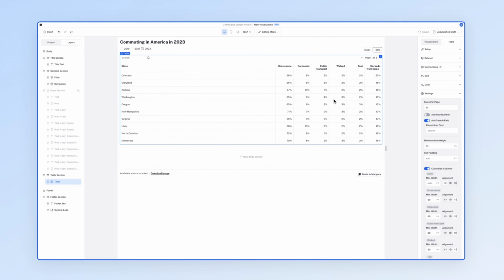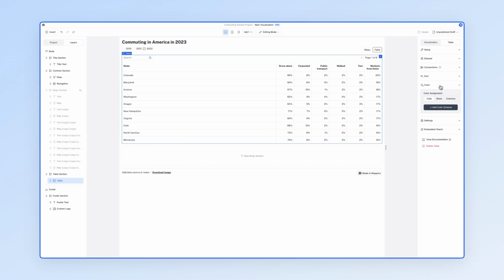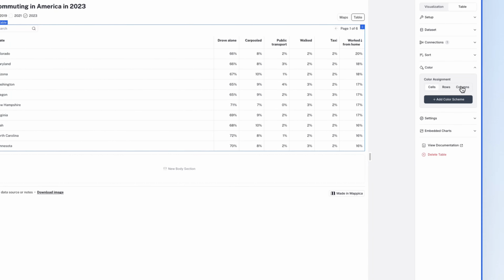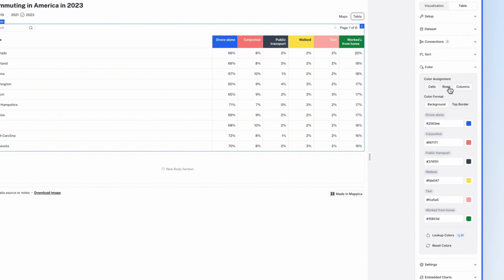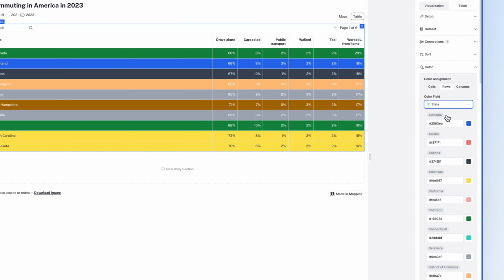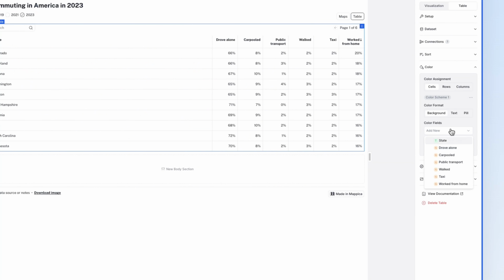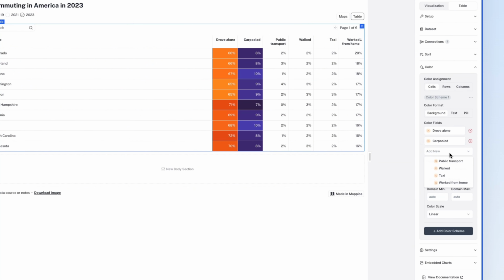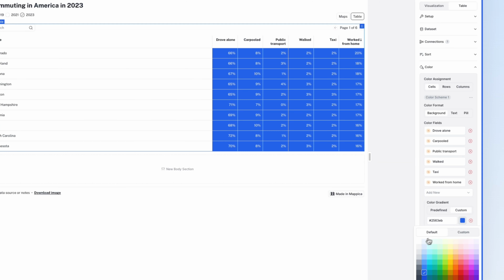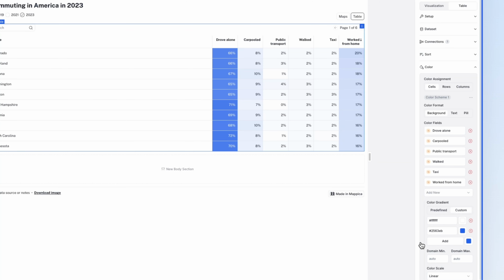Now let's set up some table colors. There are a few options available, including assigning colors by column as well as by row. But in our case, let's assign them by cell. Now we could create a single color scheme for all columns by just simply assigning all of the columns here to this color scheme. And you can see that this has created a heat map where all of the columns use the same color gradient to depict the data values.